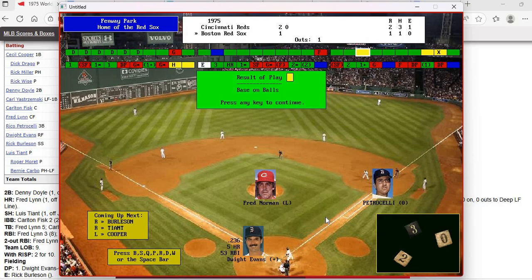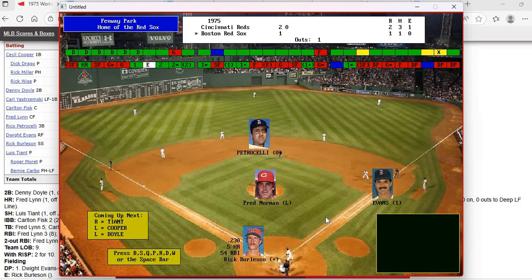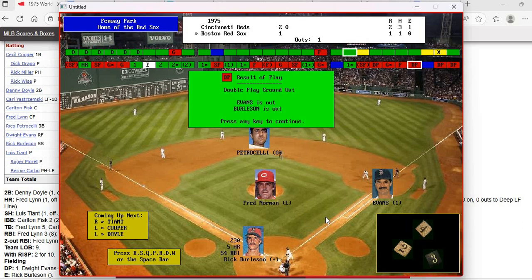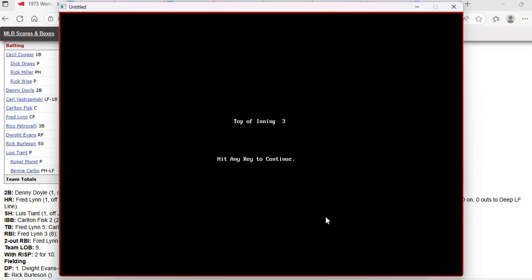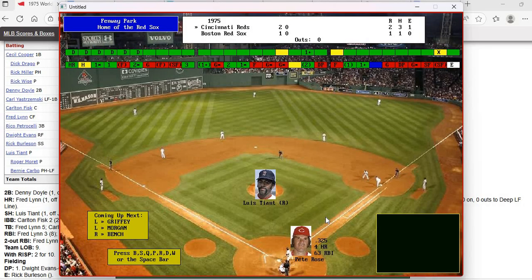Dwight Evans comes up, 32 is a walk from Fred Norman. So now the Red Sox have 2 men on, 1 man out. Burleson comes up, a 31 is nothing. Burleson grounds into a double play. So that's the end of that rally. And up come the Reds.